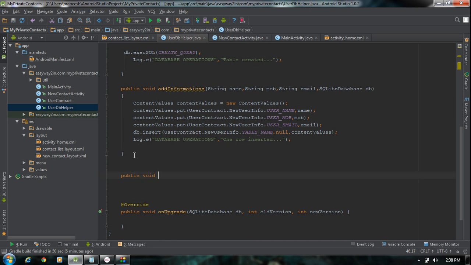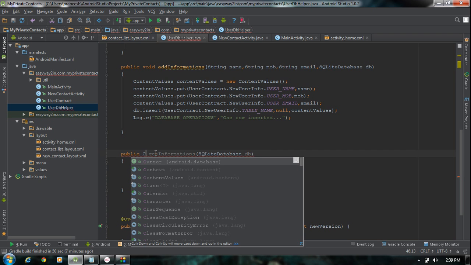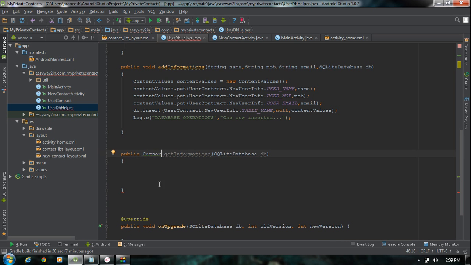So public void get informations. And this method needs an object of SQLite database. I name it as db. And if you retrieve the informations from the SQLite database, you will get the informations in the form of a cursor object. So here the return type is cursor class.